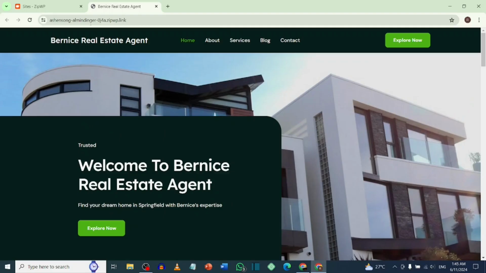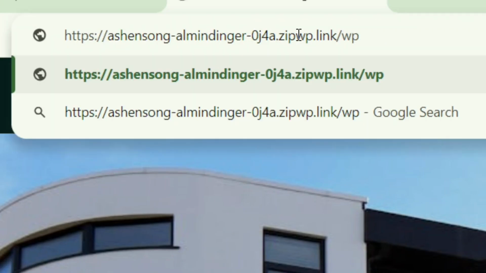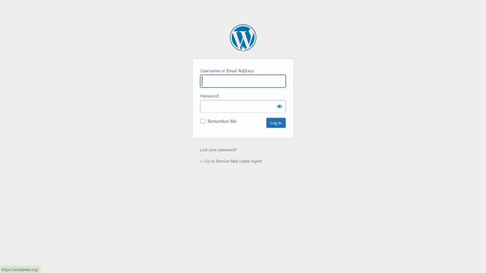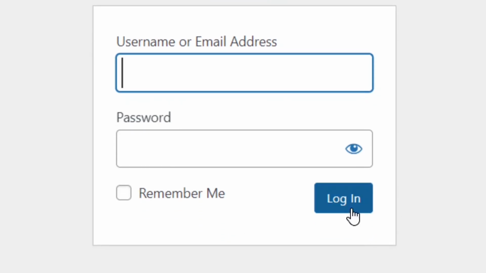Now let's log directly into our WordPress admin by simply coming to your website URL and adding /wp-admin just like it, and then hit enter, and put in the login credentials that you copied right here, and then click on the login.